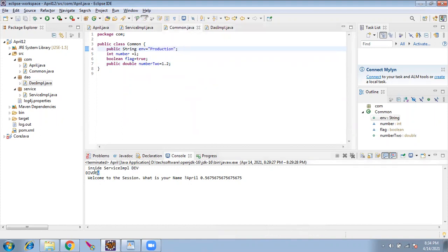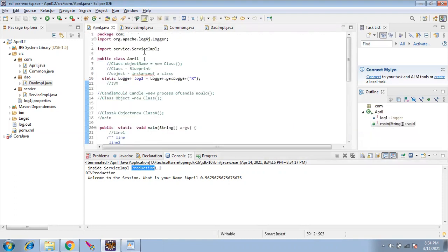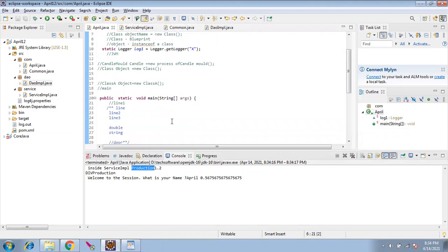Now in these two places, I should be getting the same value. I'll run it. Here it is: production. Rajesh, that means here common is the parent class and the service and DAO IMPL are the children. Yes, there are two children, service and DAO. And April.java is the main program. There is no extends keyword here.